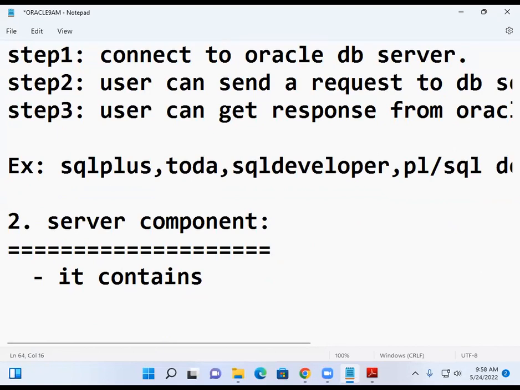Sorry, I'm not getting what you said. Tell me. What is the working of the server component? We just started. That is what I'm saying right now, so give me a chance to speak. We are not discussing the server component yet; we just started.